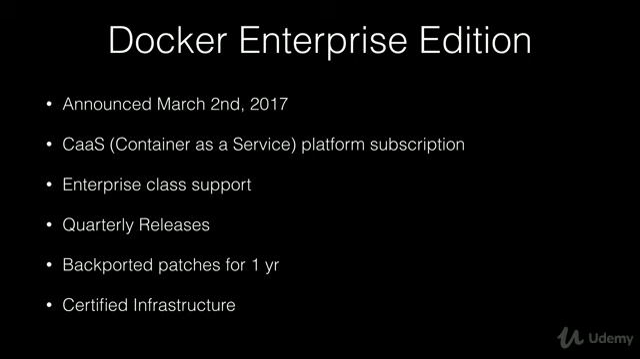Now, Docker Enterprise Edition is something that they're coining as a container as a service platform subscription. So this is going to be the whole containerized stuff, and in Docker Enterprise Edition you're going to get enterprise class support. There will be quarterly releases made of Docker, and you're going to get backported patches for up to 1 year after that release was made. So if you're running on release 3 and it's 6 months later, under this program you will be able to get patches going back for any critical things that are affecting you.